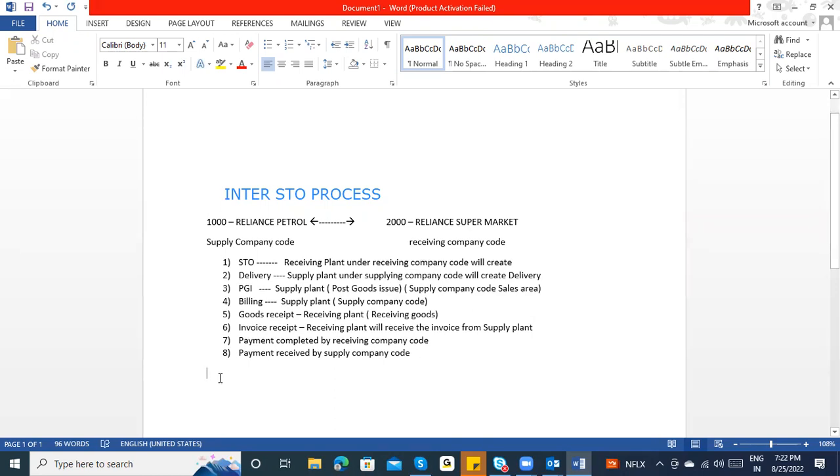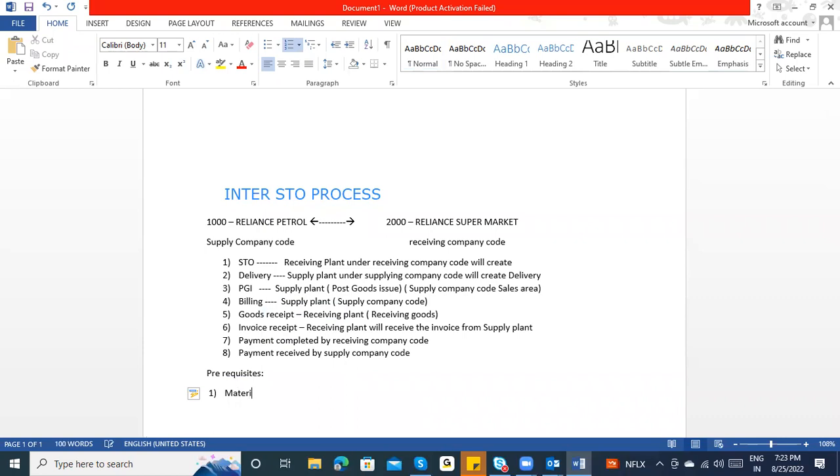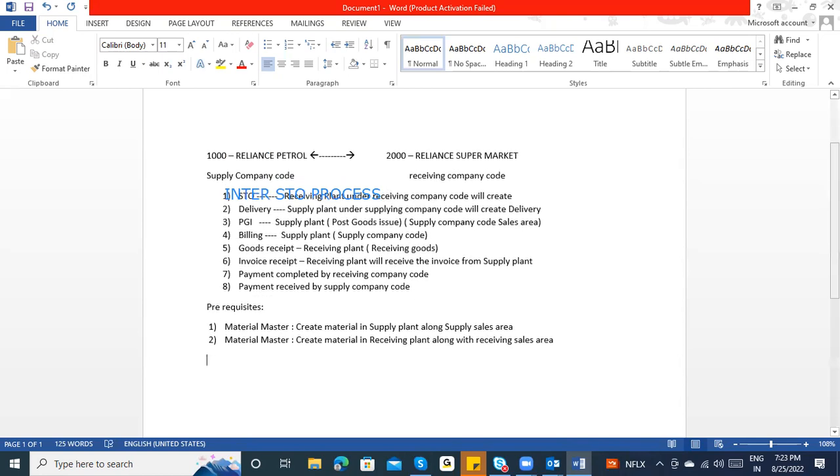No. Okay. So what prerequisites are required here? If you see the prerequisites, what master data do we require? The first master data is the material master record. We need to create the material in the supply plant along with the supply sales area, and we also have to create the material master in the receiving plant, along with the receiving sales area.